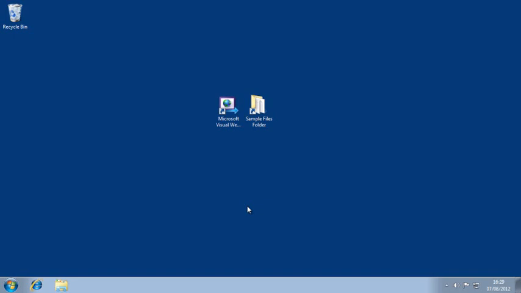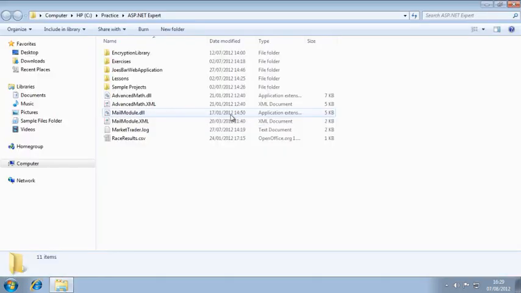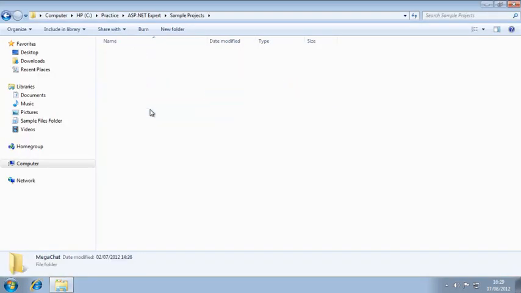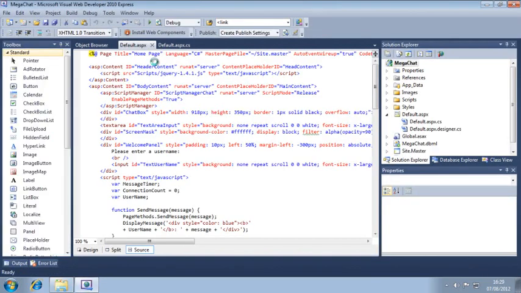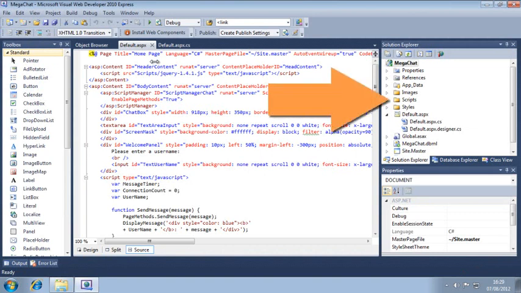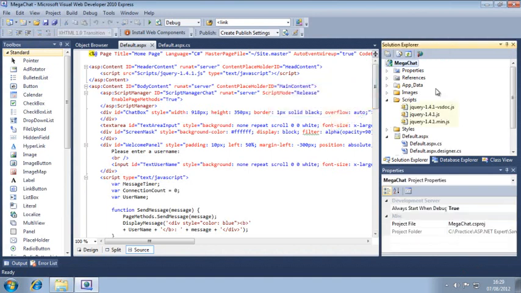To begin, open the Mega Chat project from your sample files folder. Now let's examine the jQuery files. Expand the Scripts folder in the Solution Explorer window. There are 3 copies of jQuery in this folder.